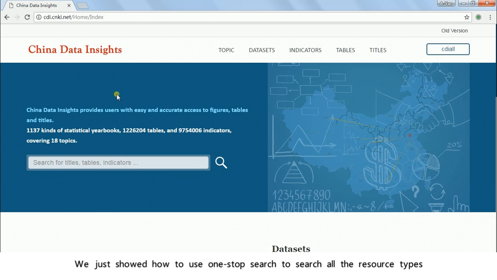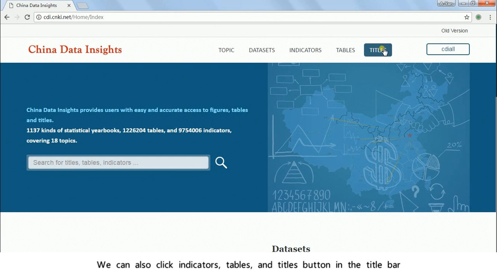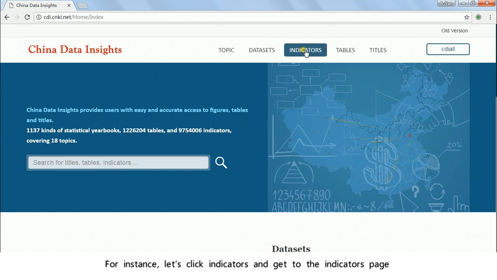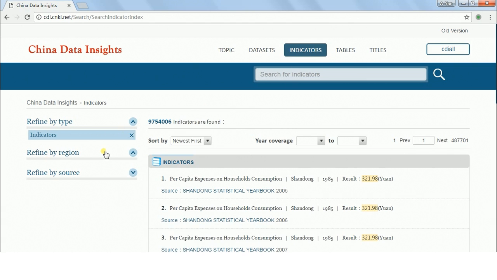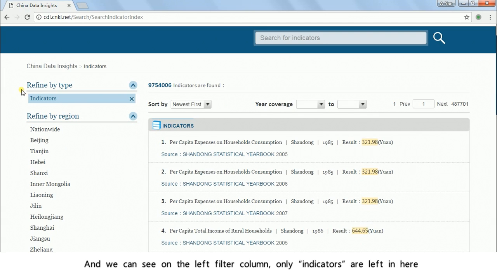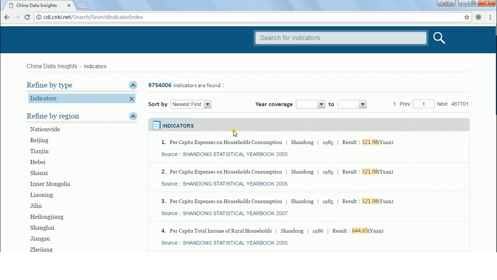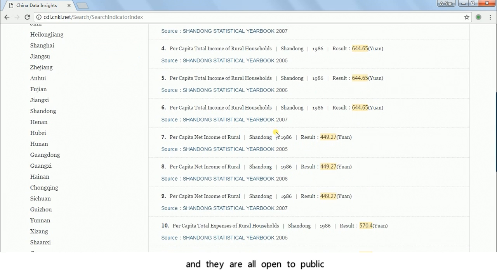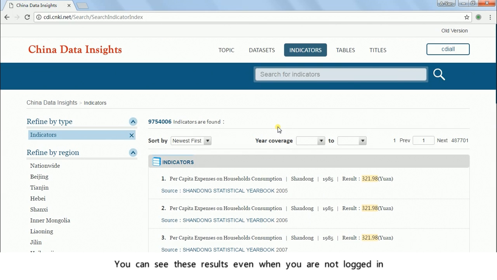We just showed how to use one-stop search to search all the resource types, including yearbooks, tables, and indicators. We can also click Indicators, Tables, and Titles button in the title bar and get to the detail page. For instance, let's click Indicators and get to the Indicators page. And we can see on the left filter column, only indicators are left in here, and only indicators are displayed in this page. All the indicators are marked in the color yellow, and they are all open to public. You can see these results even when we are not logged in.